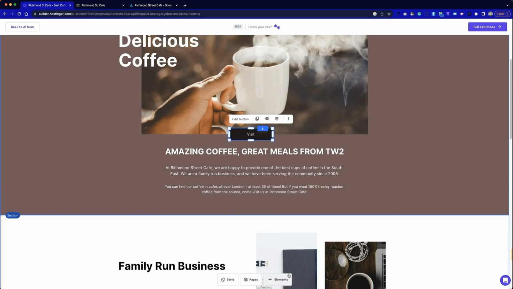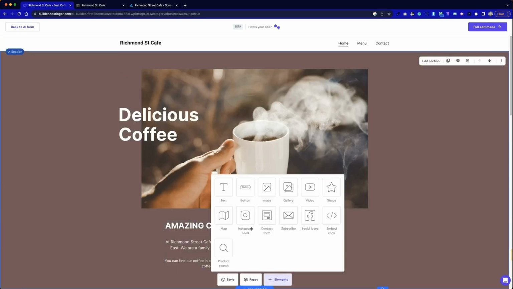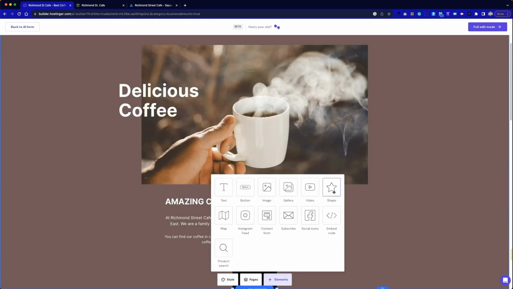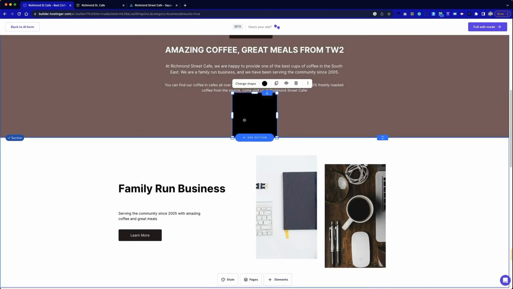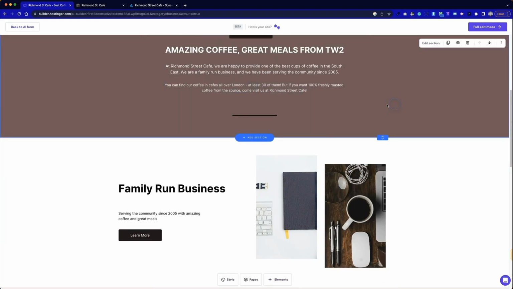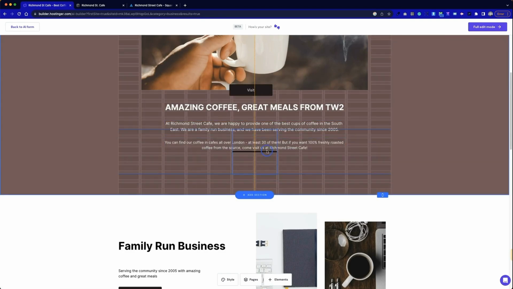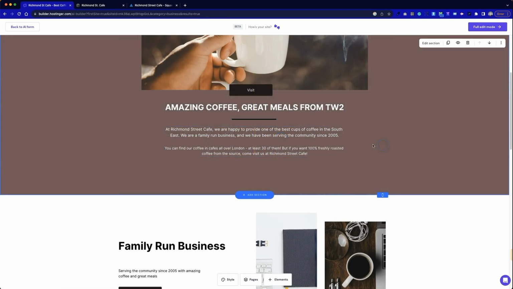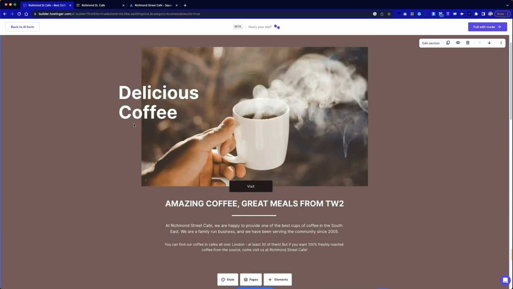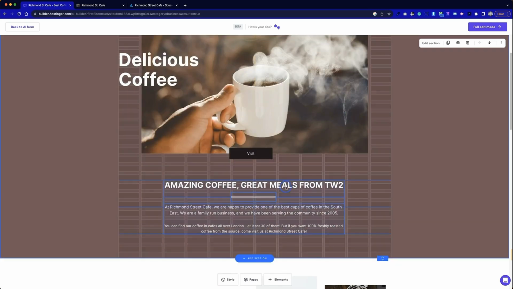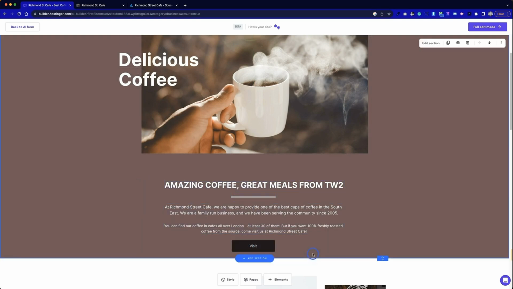Now, let's figure out how to add elements. There's the button. Let's try adding a line. If it's not immediately visible, perhaps it's under shapes. There we go. The section is starting to take shape. The spacing needs a little tidying up, but let's not get too caught up in the details for now.